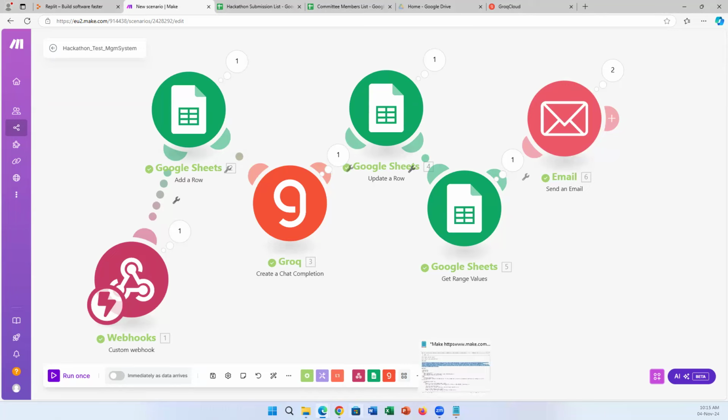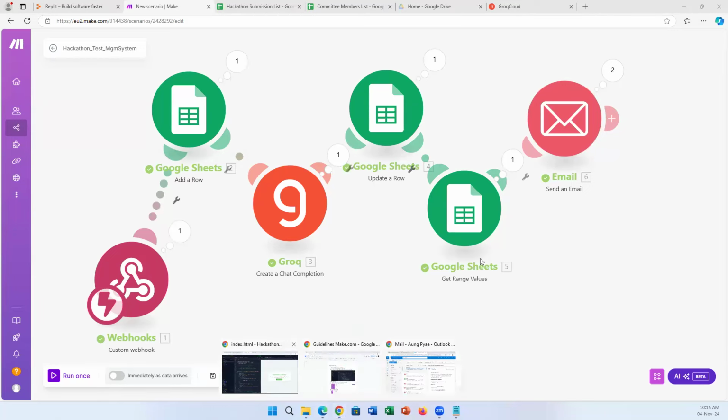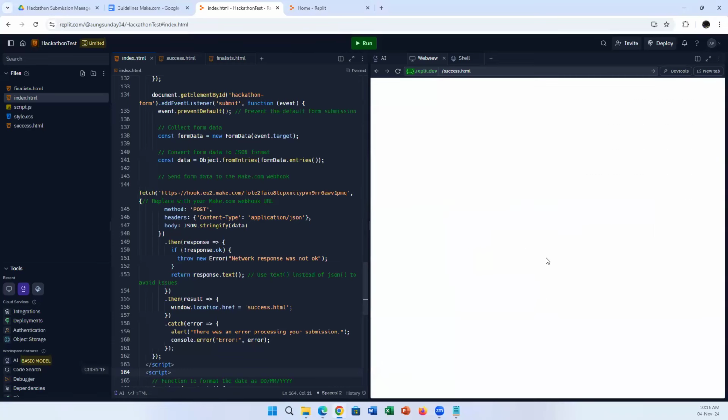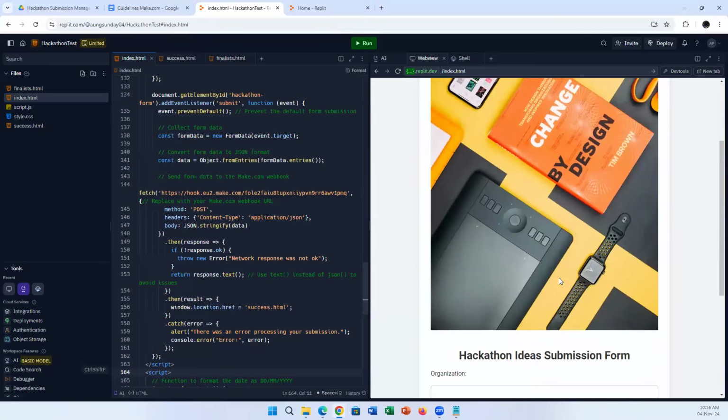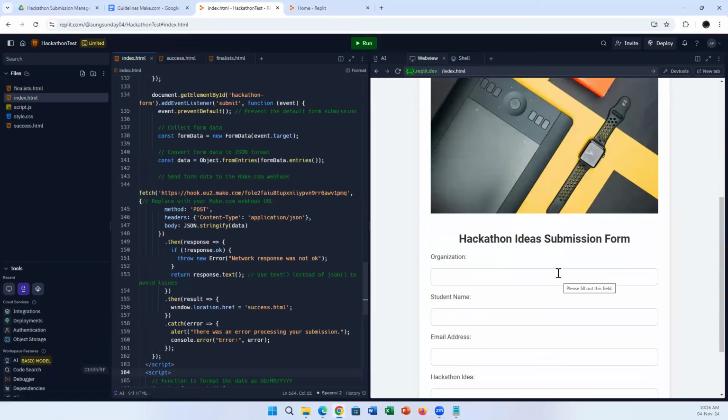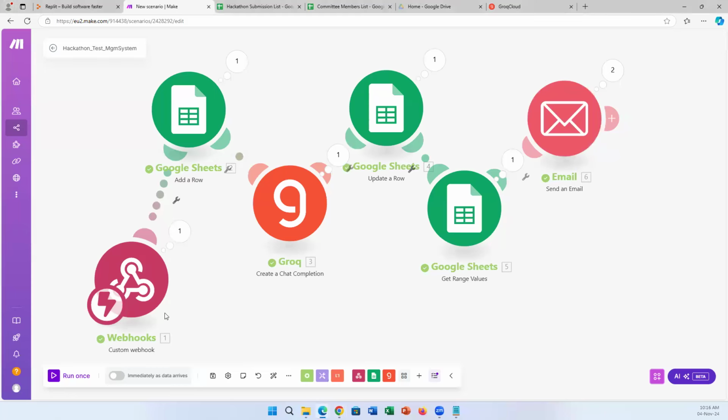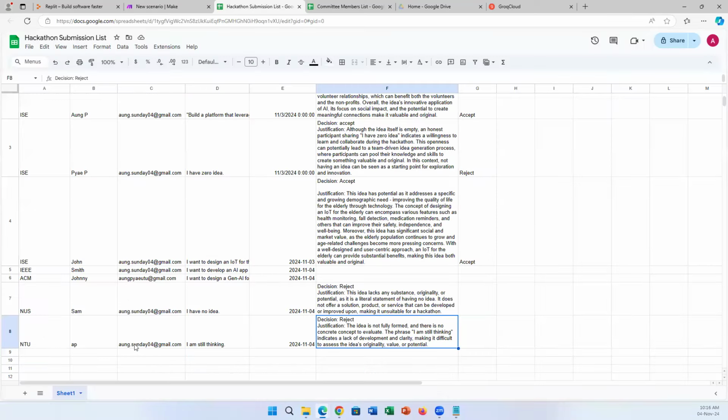To recap, the idea is the students will submit a new idea, then it will be received by the webhook on make.com. Then it will transfer the values to the Google Sheets and insert a new row here, right?